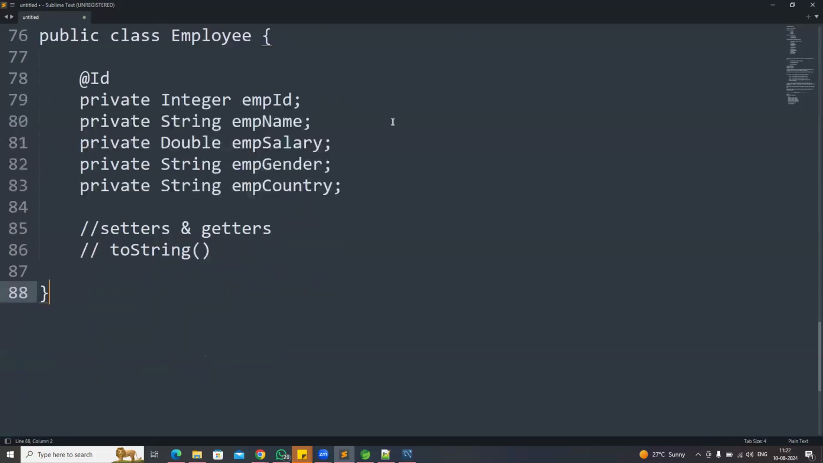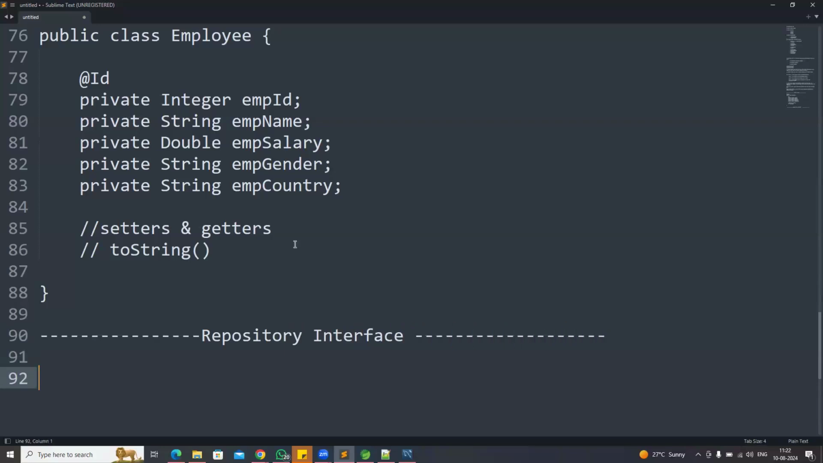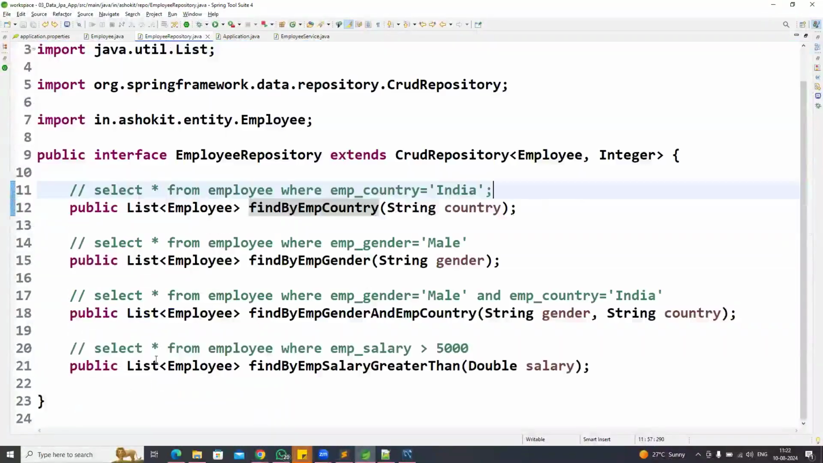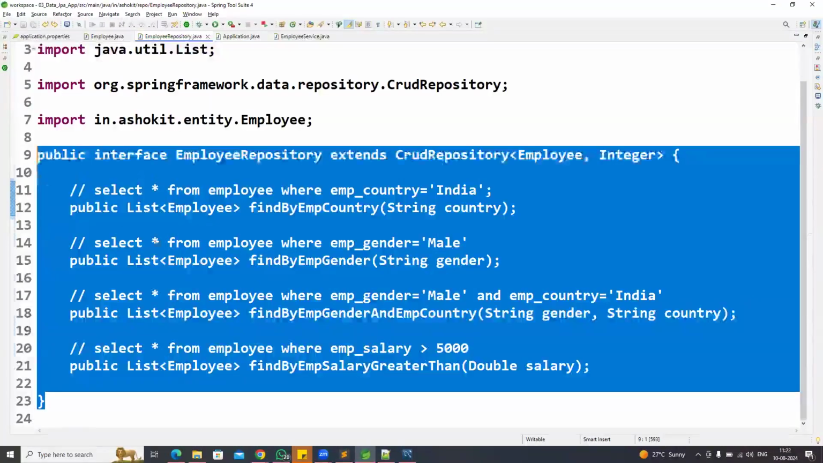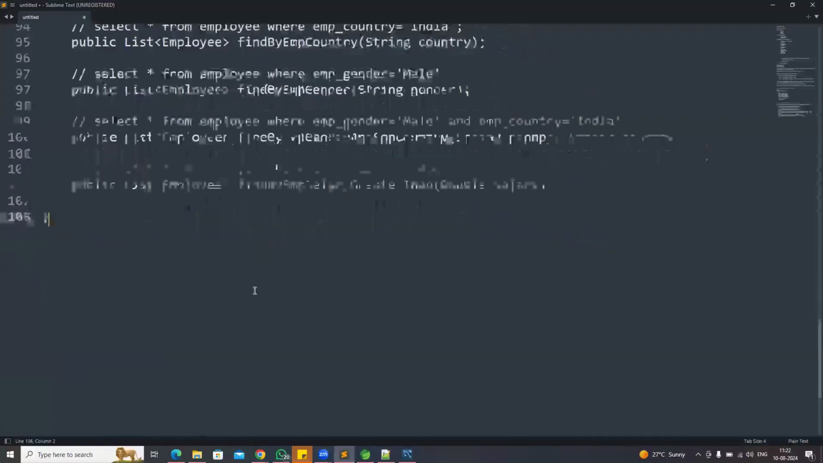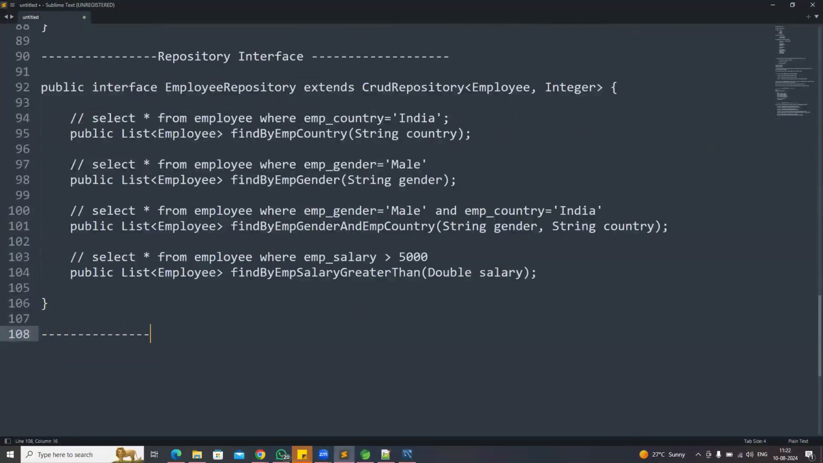Okay, this is my entity class and this is my repository interface, the employee repository that I am using. Today, I have created the employee repository with multiple methods. Those are findBy methods only. So based on the method name, JPA is preparing the query and JPA is executing our query. These repository methods I am calling from my service class.